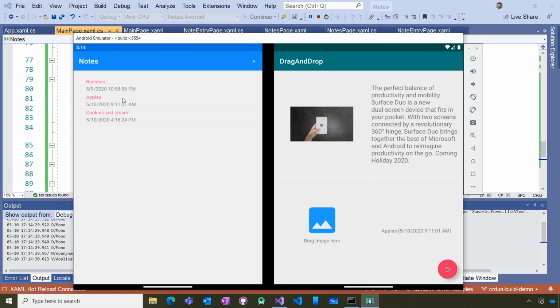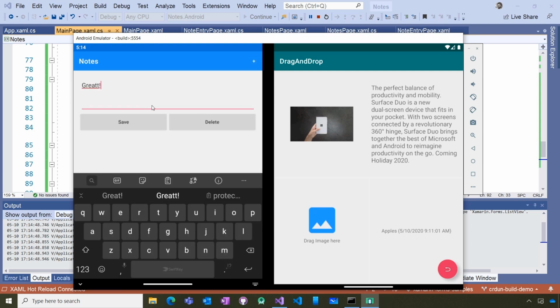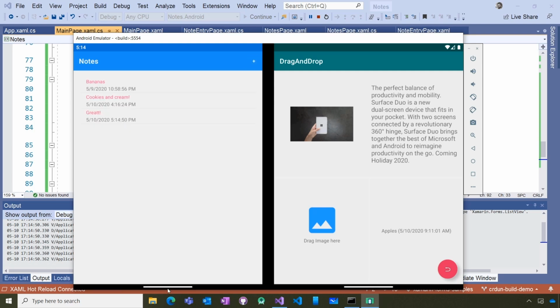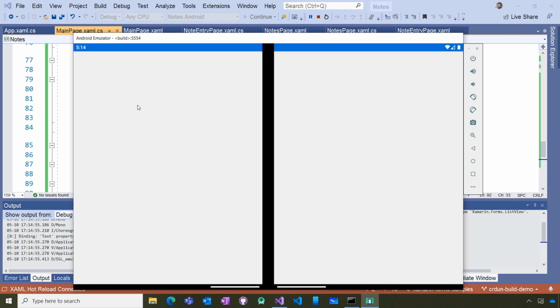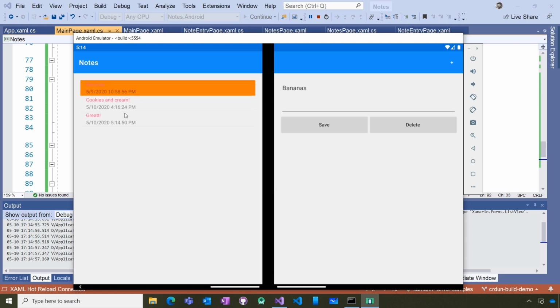So here's the final app. Transitioning between views as you would expect on a single screen, list, detail, list, detail. I can add new and create a new note. If I span, it works great too. List on the left, details on the right.